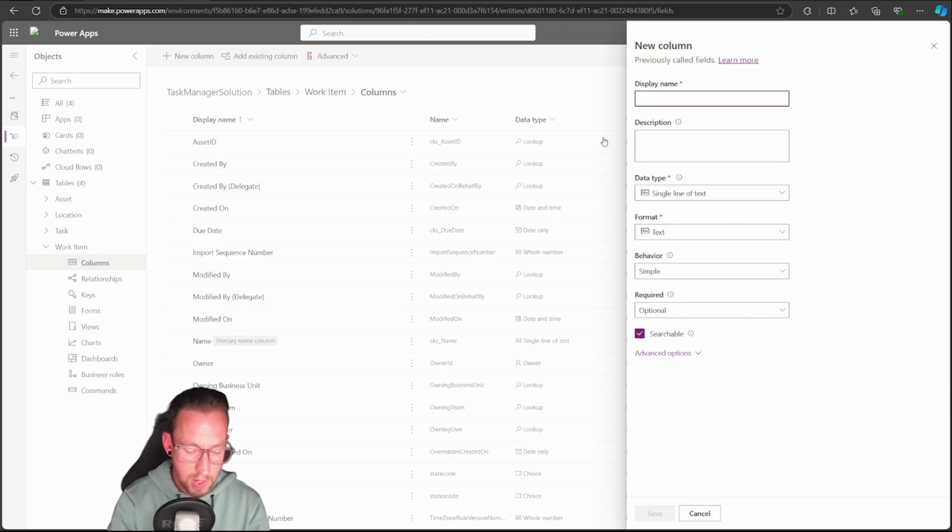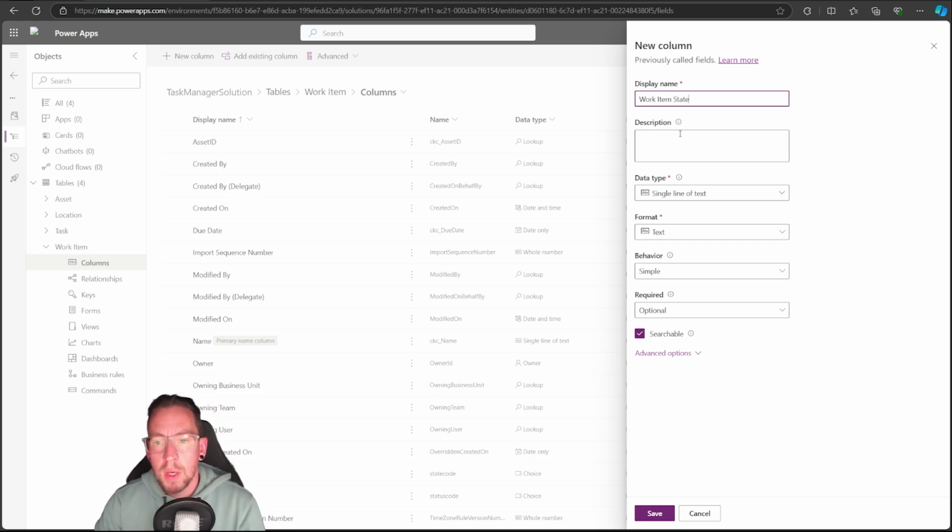And then we're going to create a work item state. So the reason I'm calling it work item state and not just status or state is because there's two system columns that are created when a Dataverse table is created. And one of those is status, and that means active or inactive.